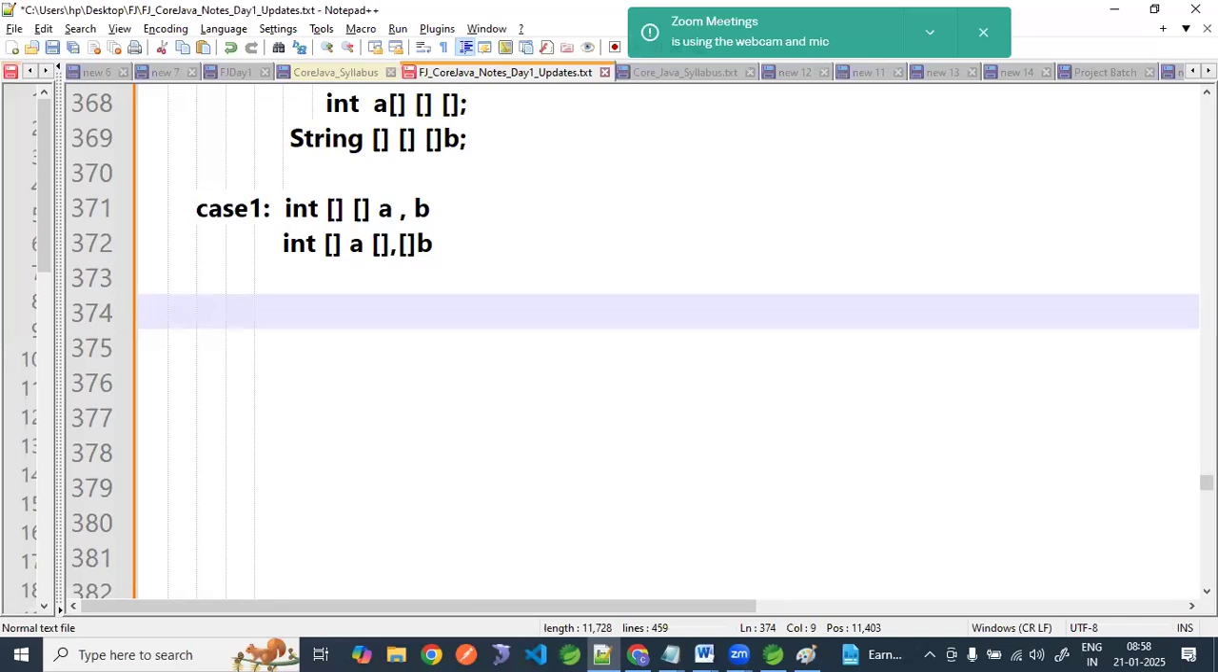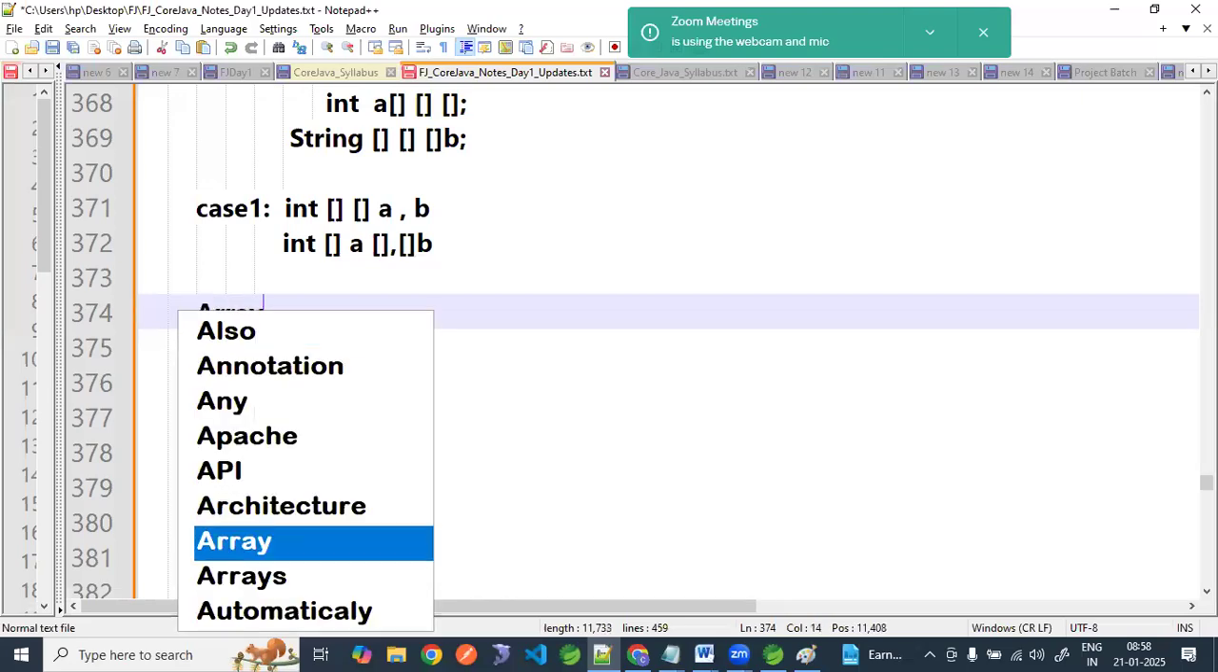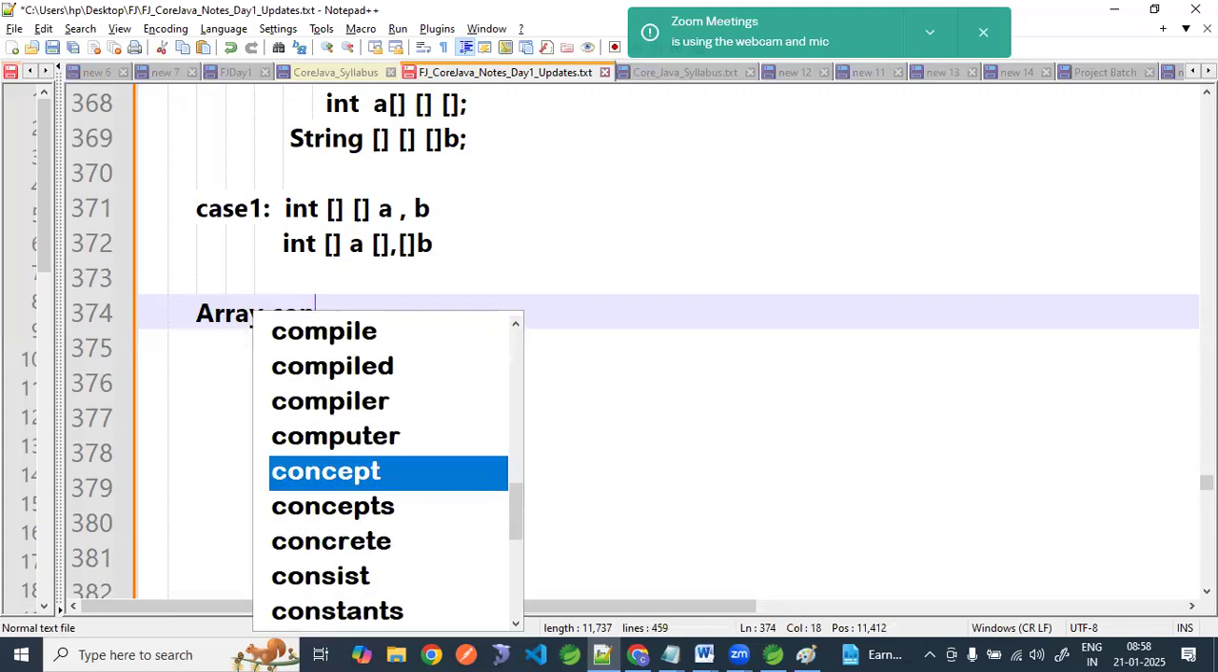Okay. Now, guys, important. I never used the word construction till now.